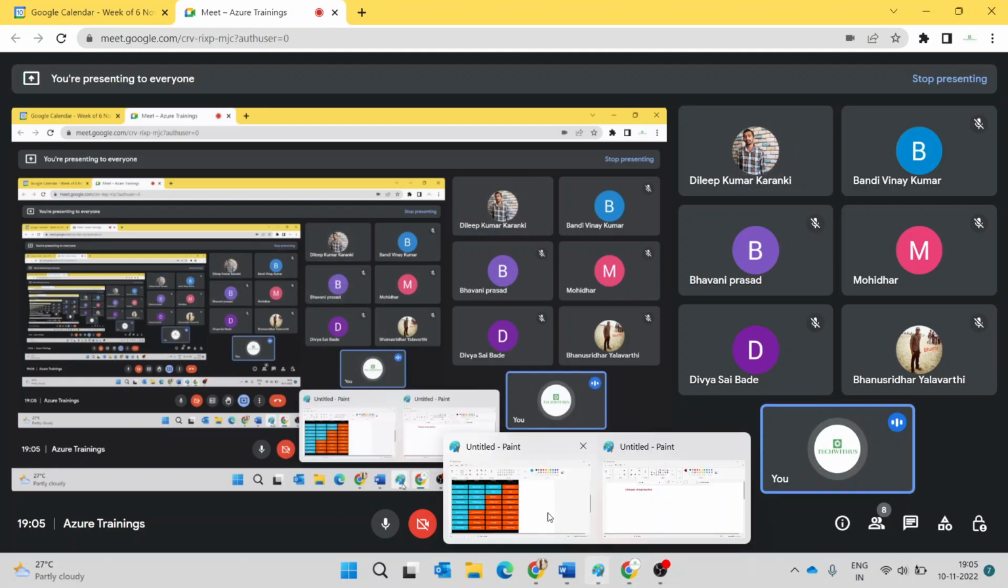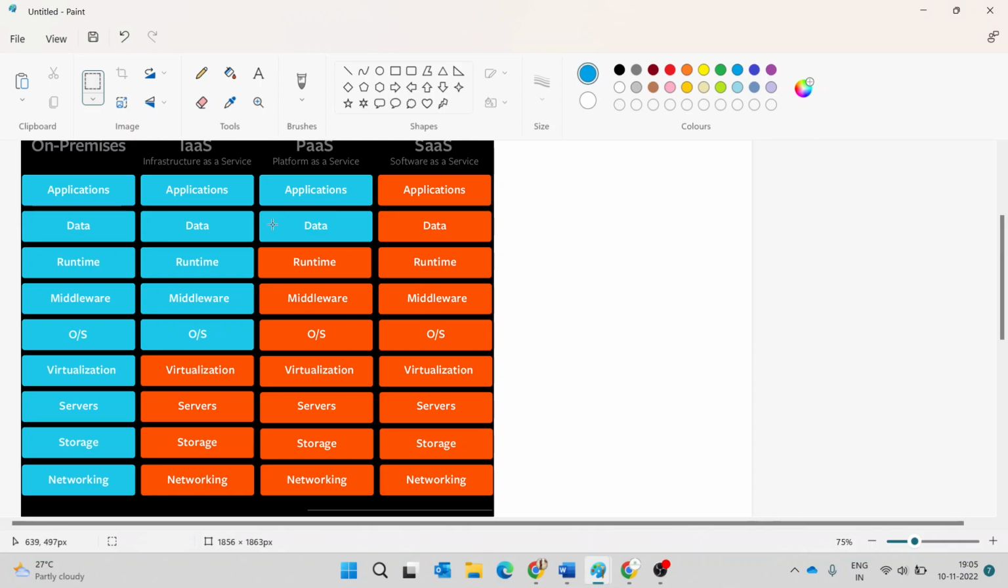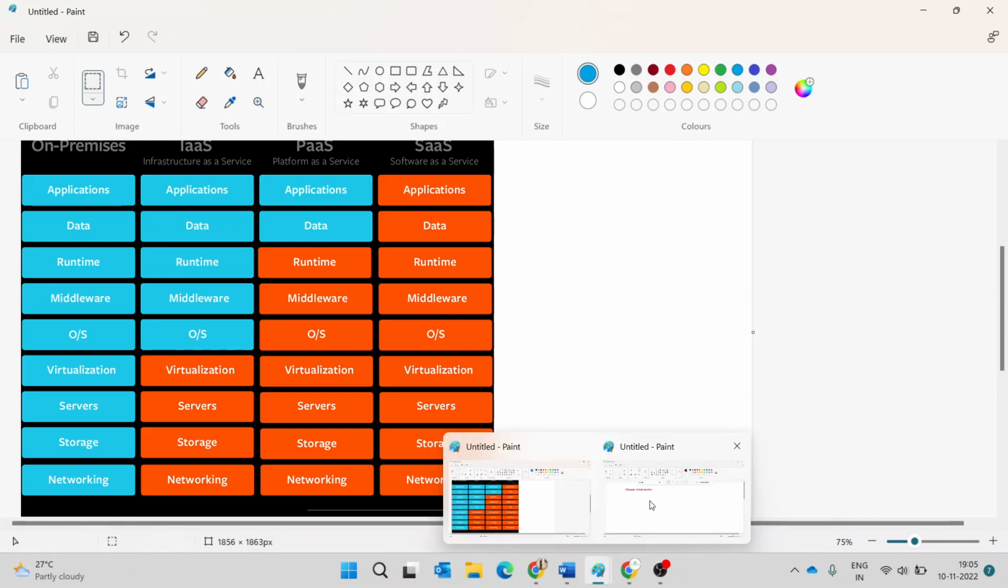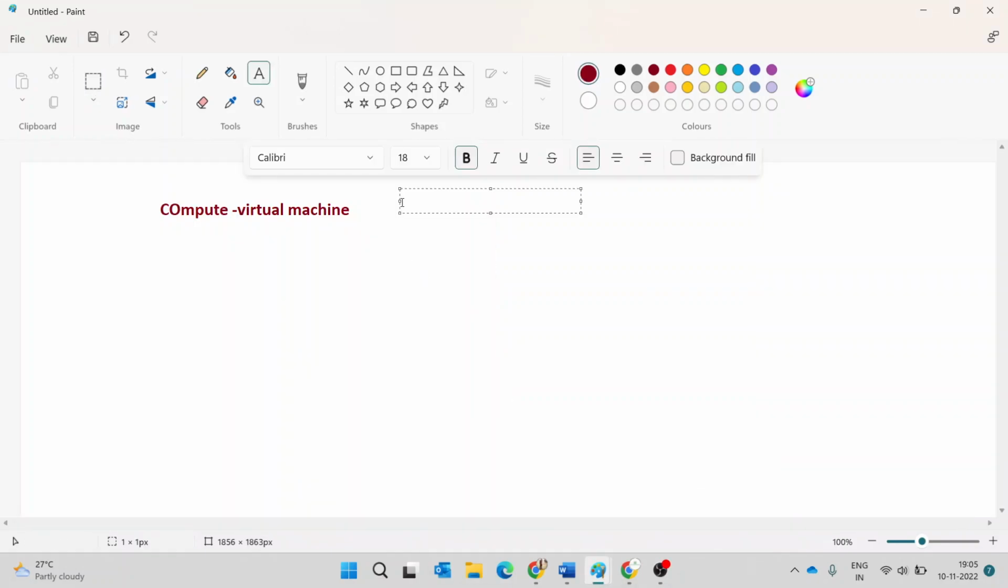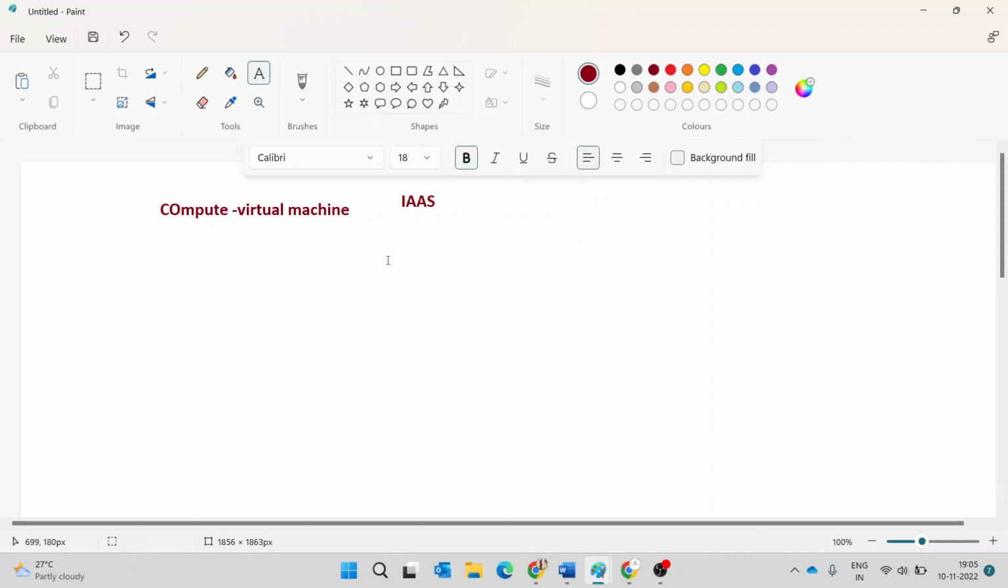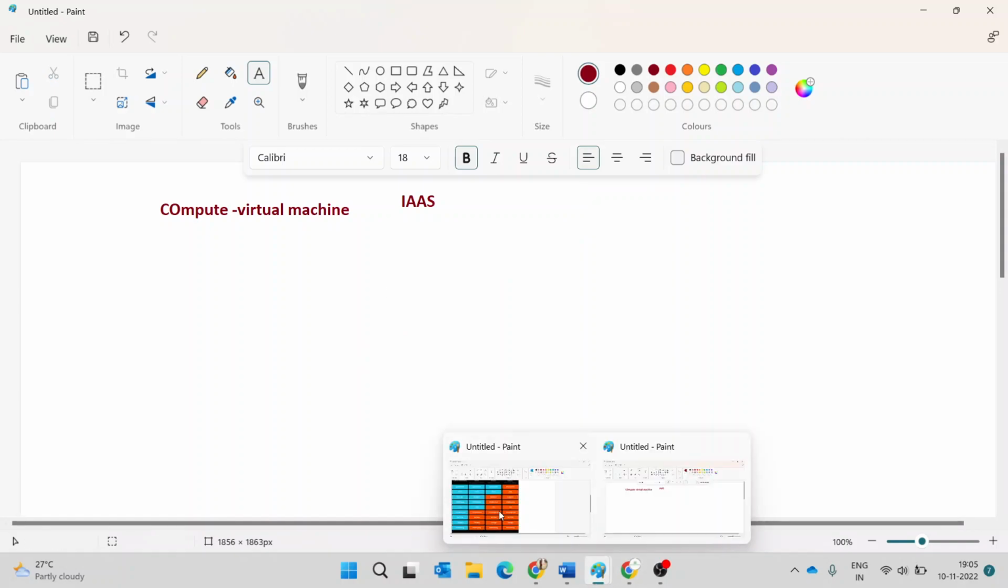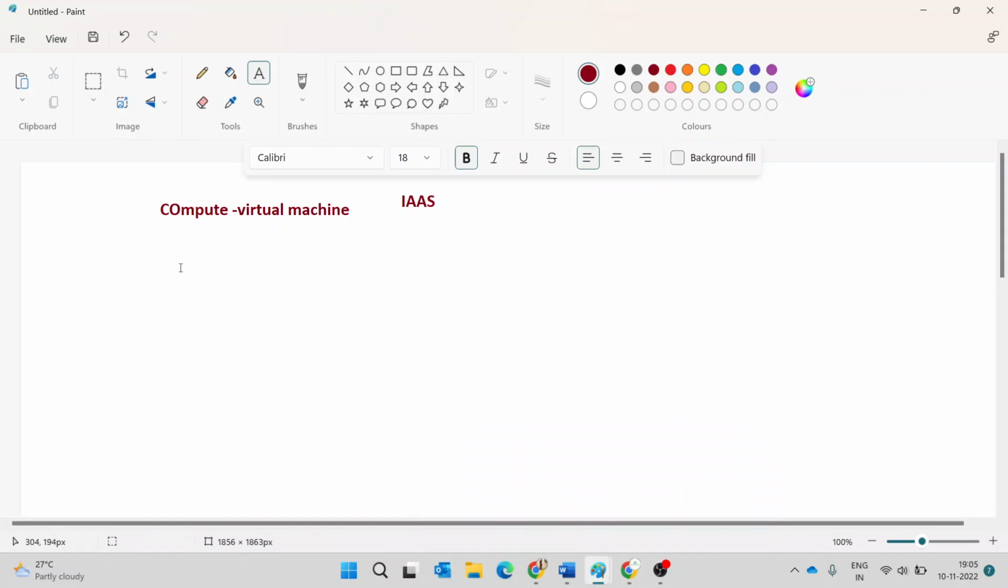I'm showing you the picture. Just see, this is the thing which we explained on that day. Yes, this VM is also a part of IaaS service. Let me explain what a VM, virtual machine, is. It is nothing but a physical computer, but virtualized. Using one computer, we can connect to that VM. Simple definition for the VM.